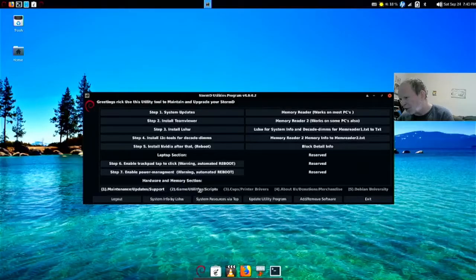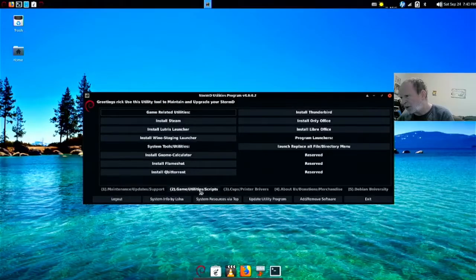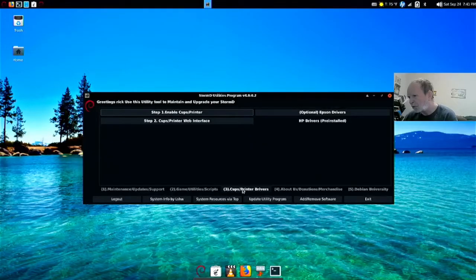You have your game utility script section. You have game related utilities: install Steam, install Lutris Launcher, install Wine Staging Launcher. System tools utilities: install GNOME Calculator, install Flame Sound, install qBittorrent, install Thunderbird, install OnlyOffice, LibreOffice program launchers. That's interesting. And you've got CUPS printers, so if you have a printer you want to use, you can enable CUPS printers. You can install your CUPS printer's web interface and Obsolescence drivers and HP drivers pre-installed.